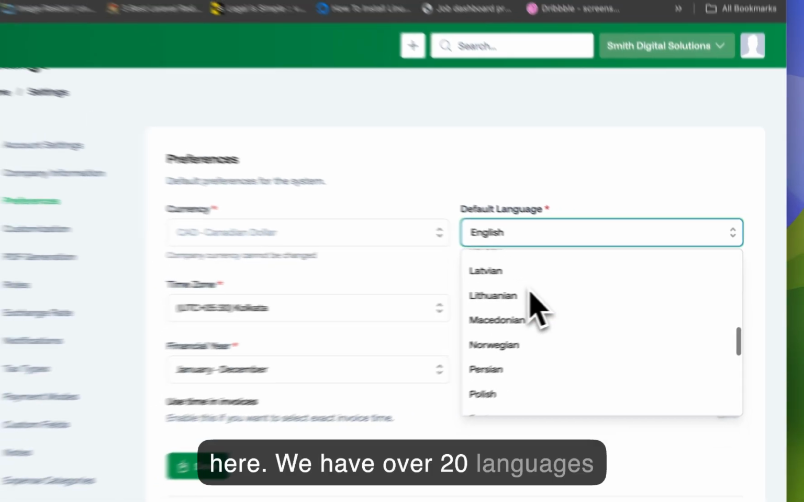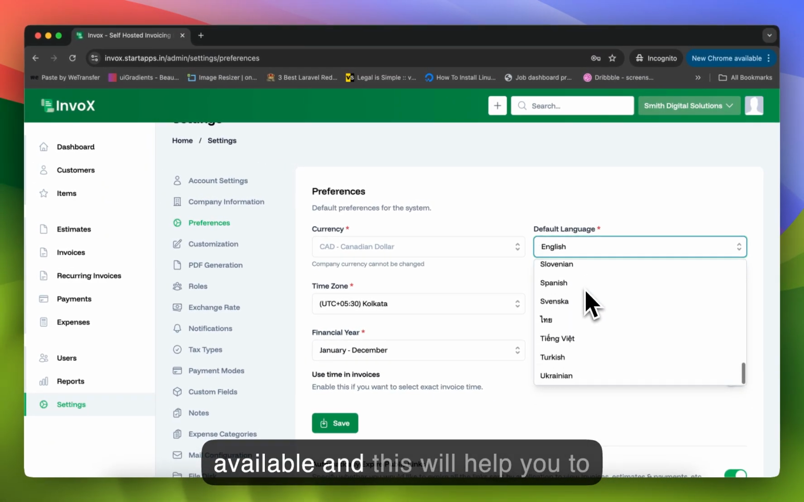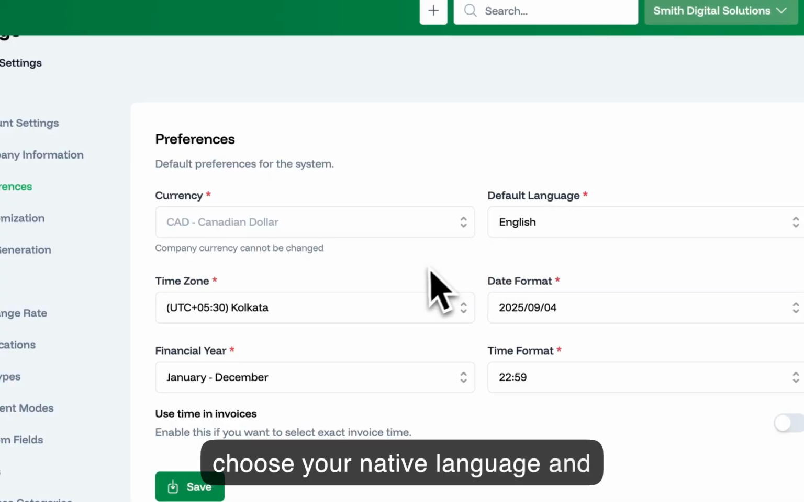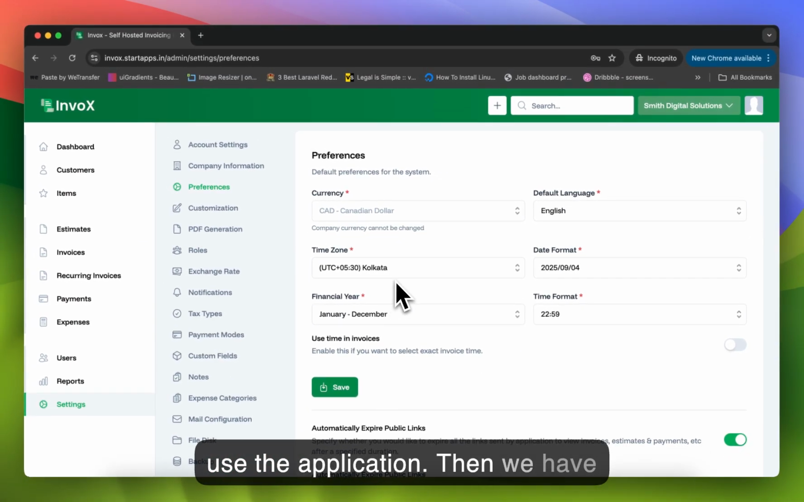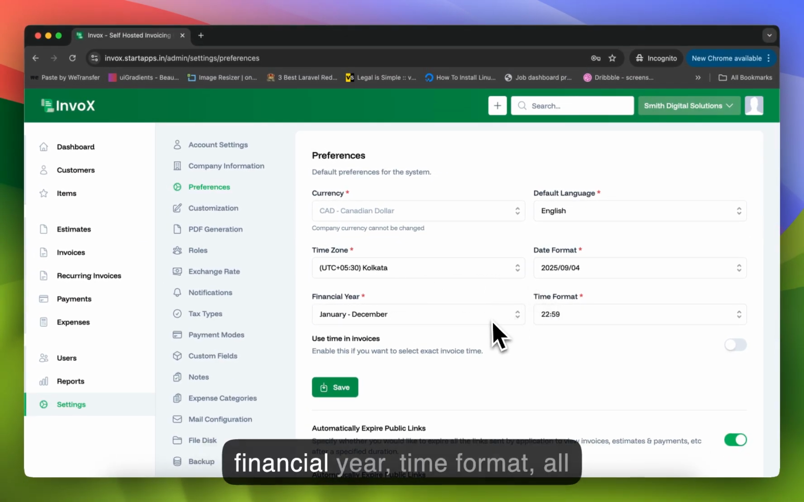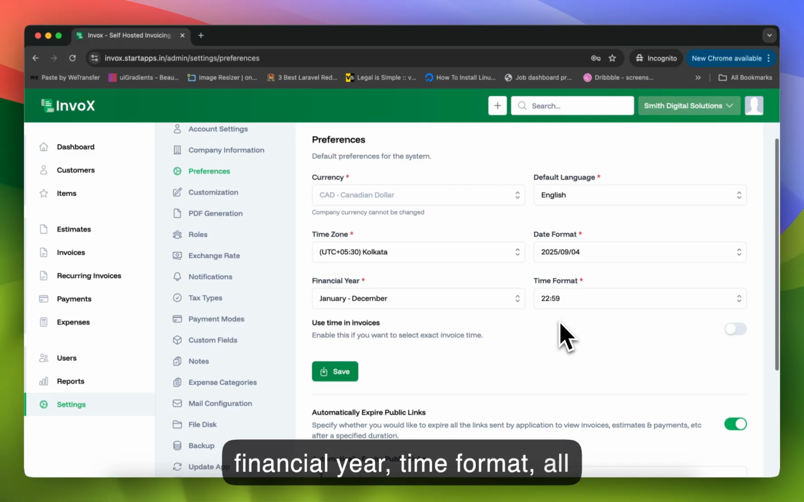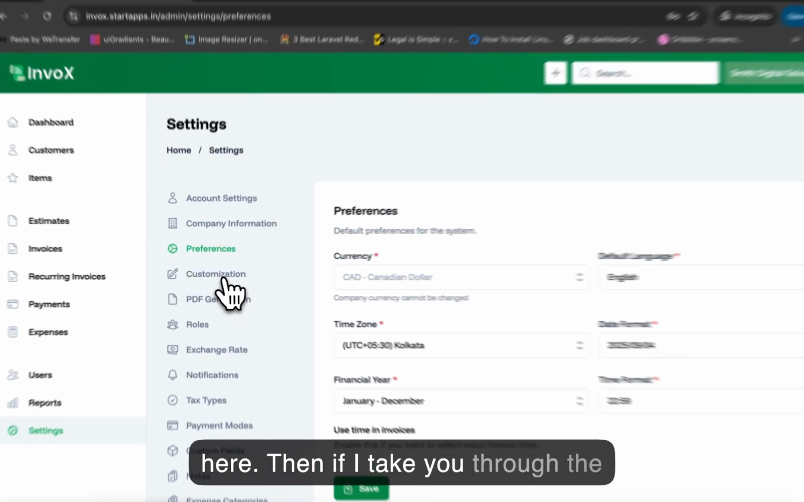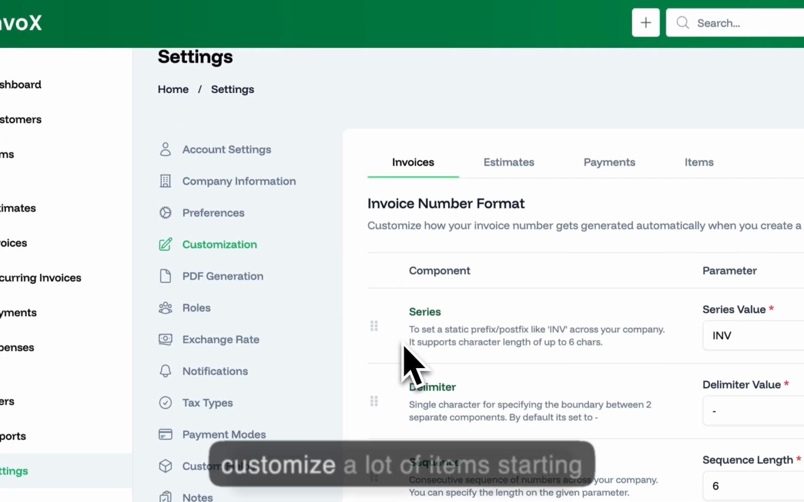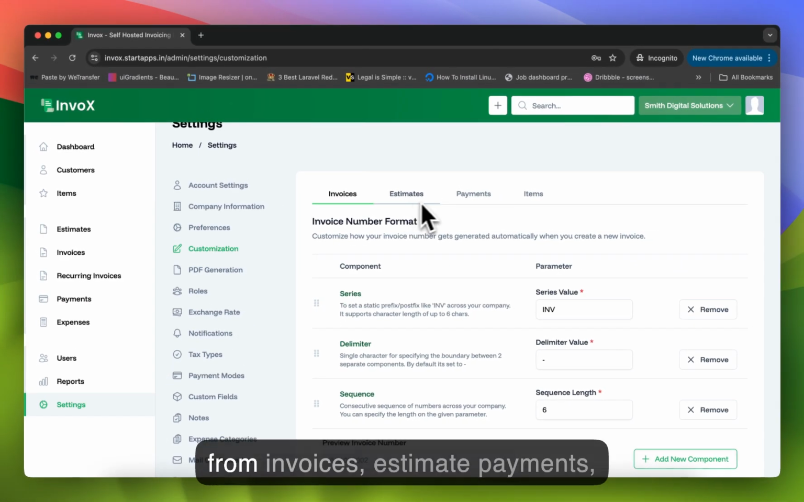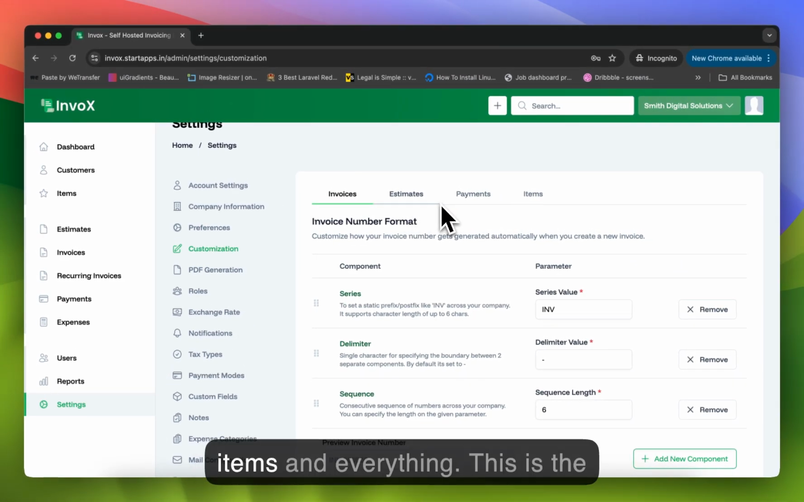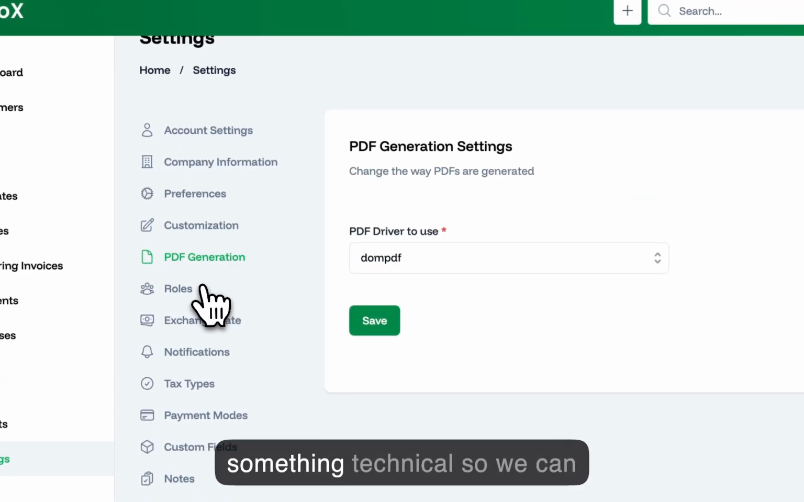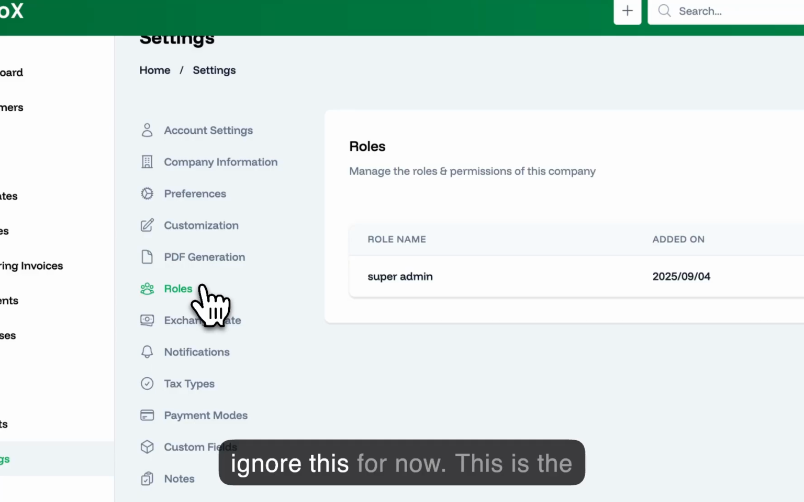We have over 20 languages available, and this will help you to choose your native language and use the application. Then we have the time zone, date format, financial year, time format. All these options are available over here. Then if I take you through the customization here, you can customize a lot of items starting from invoices, estimates, payments, items, and everything. This is the PDF generation part. This is something technical, so we can ignore this for now.